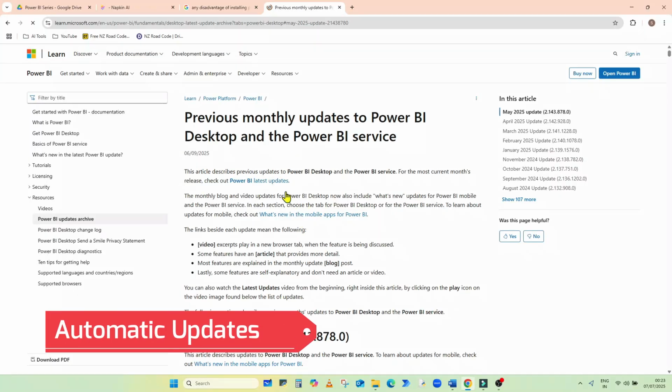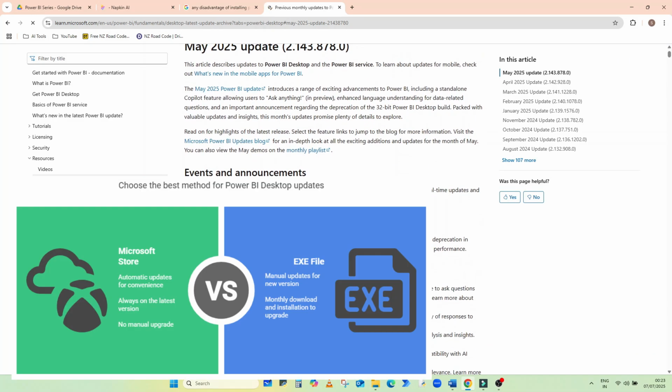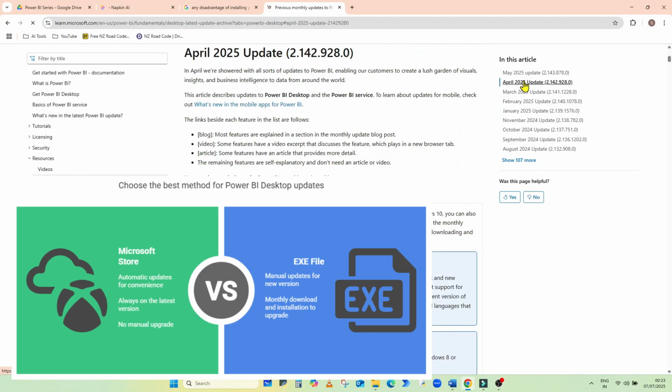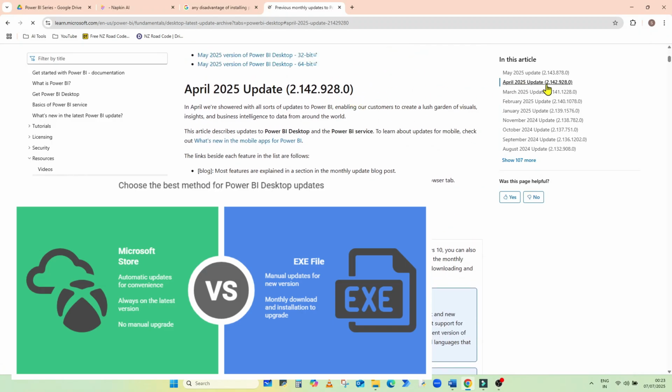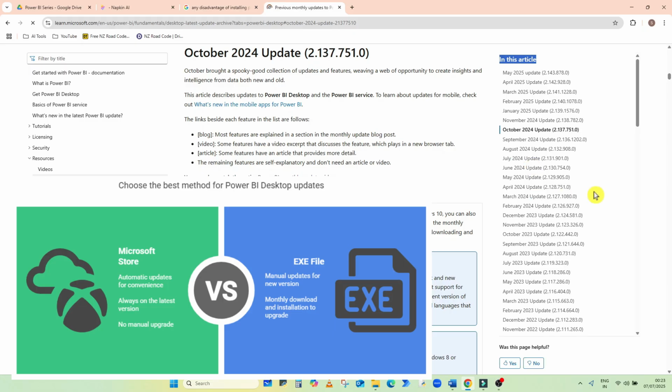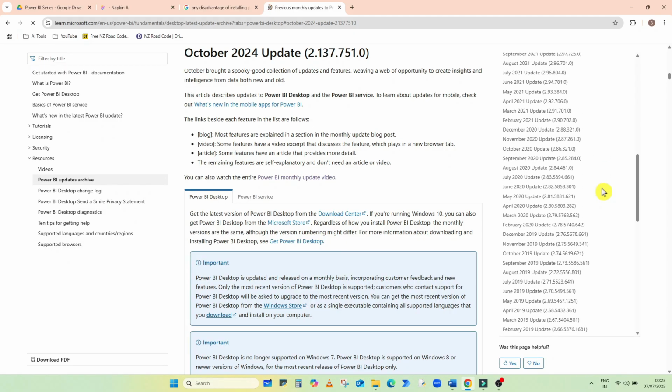The first difference is the automatic updates. So Power BI Desktop is updated every month by Microsoft. If you install it from Microsoft Store, Windows will upgrade the latest version automatically in the background. But if you download the exe file, you have to manually download and install the latest version every month.